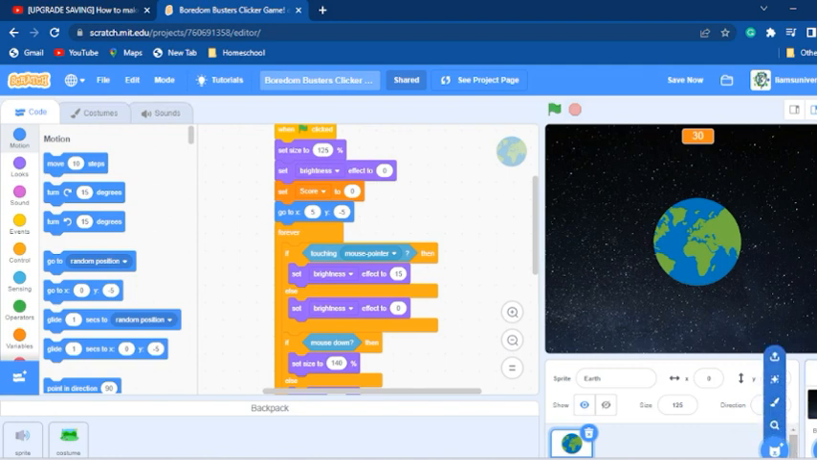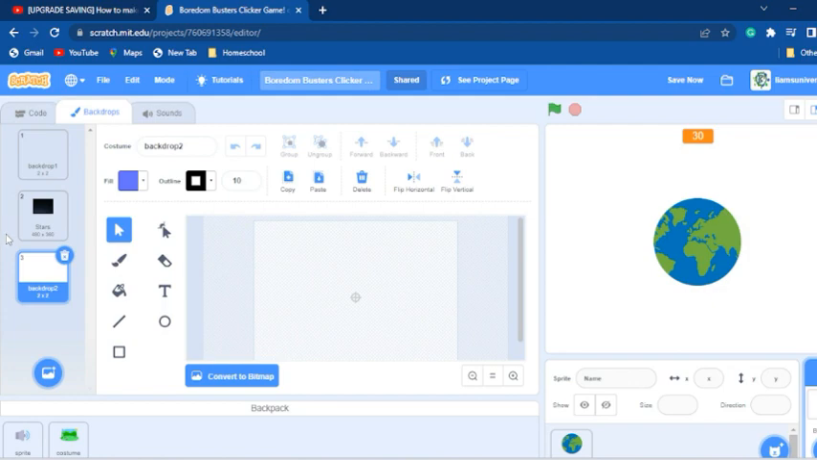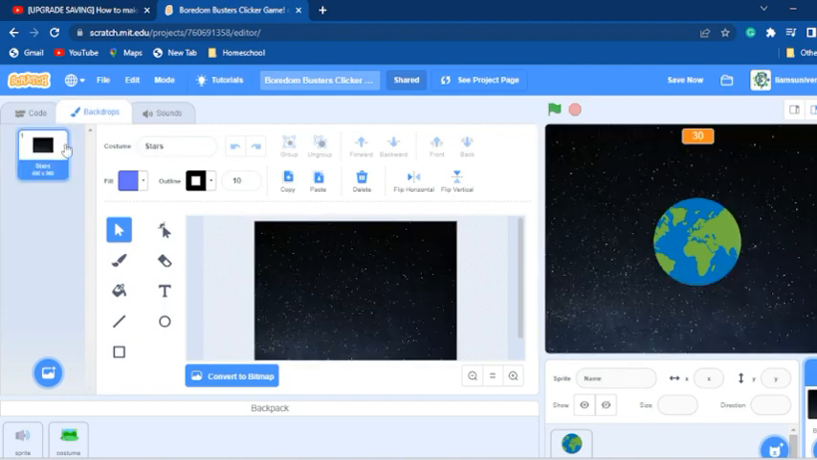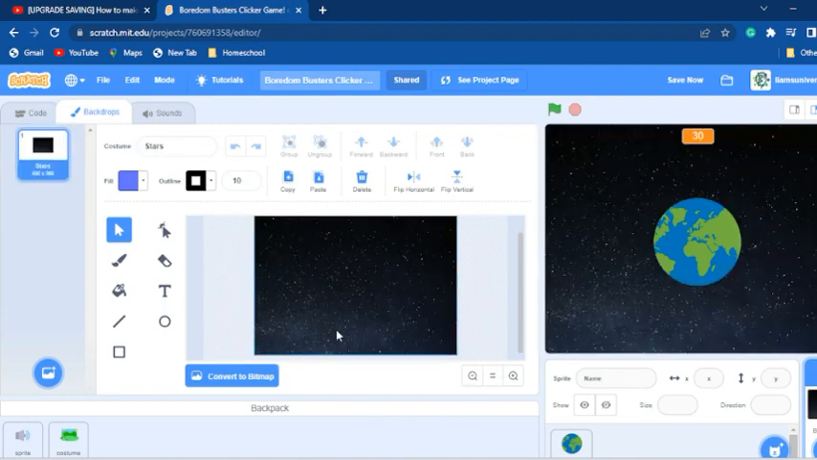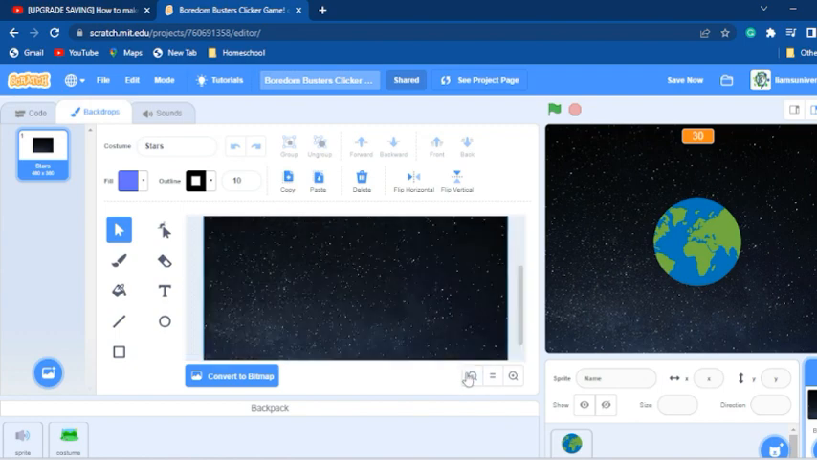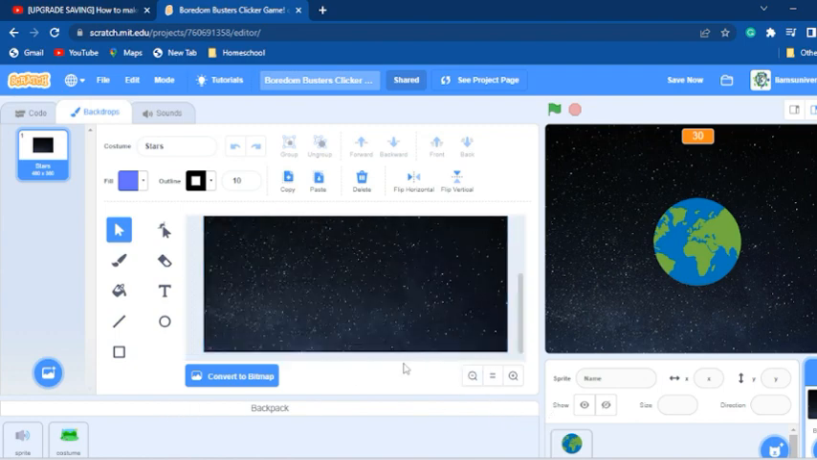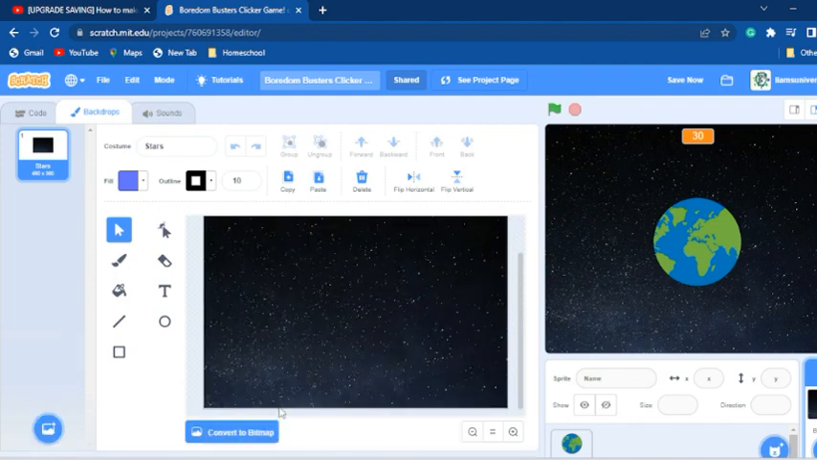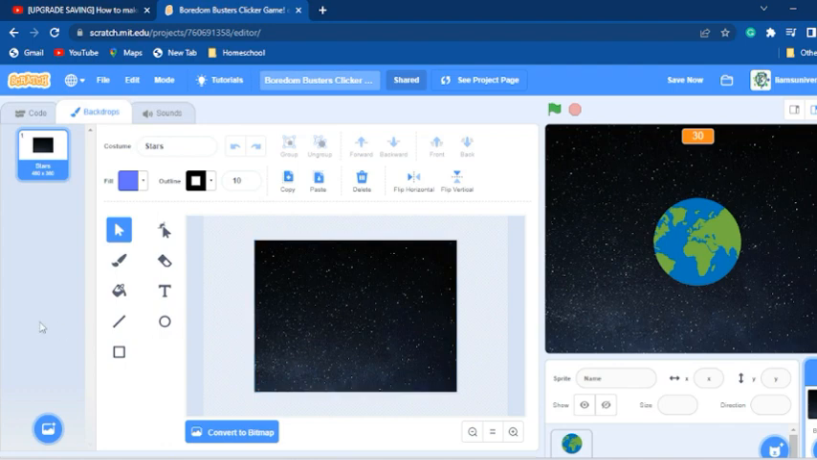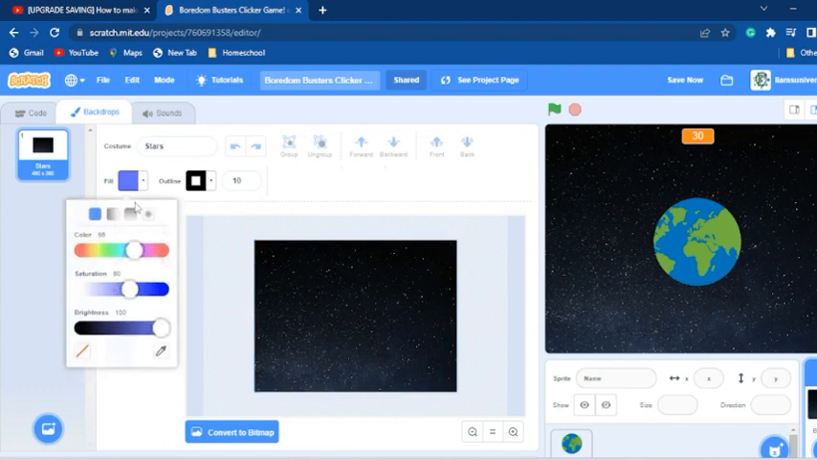Okay, so to do this, I want to first go to the backdrops. This will just make it kind of stand out more. Let's delete backdrop 1. I don't know why that's there. But let's go to your backdrop, and I'm going to get rid of this backpack tab if I can. Yeah, there we go.